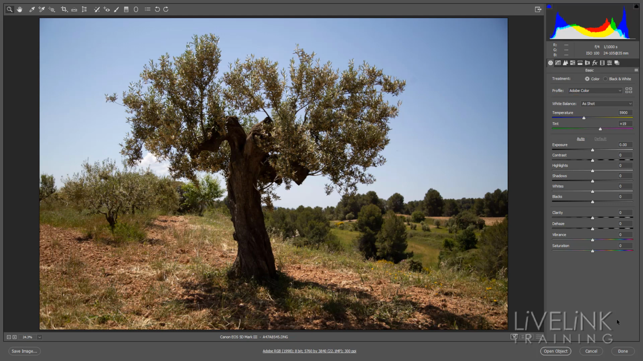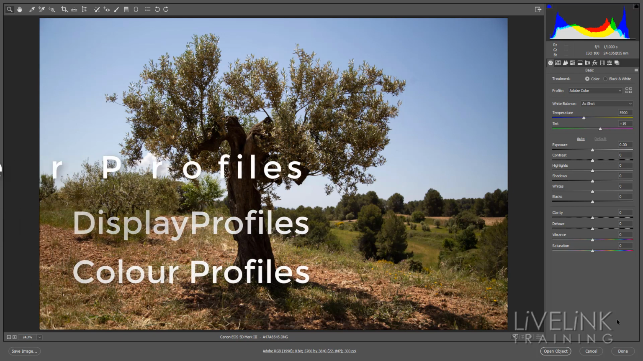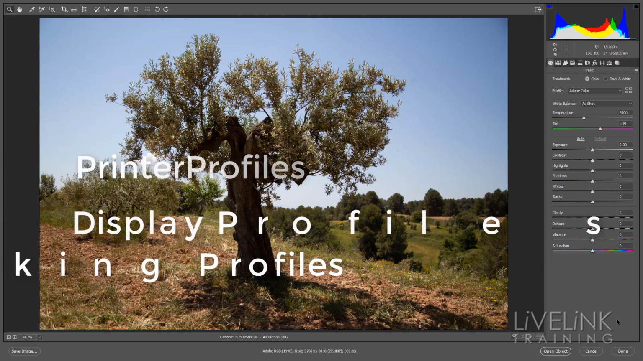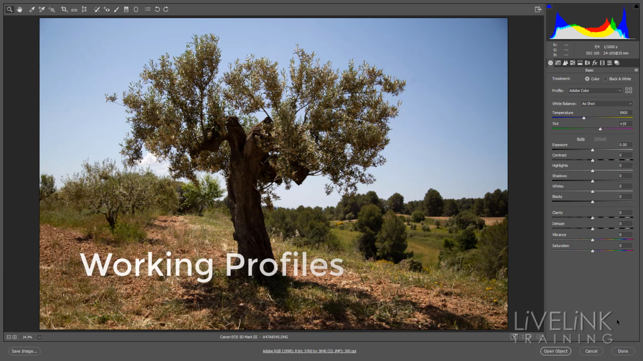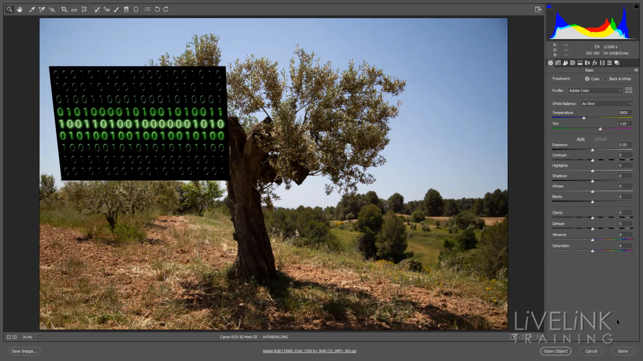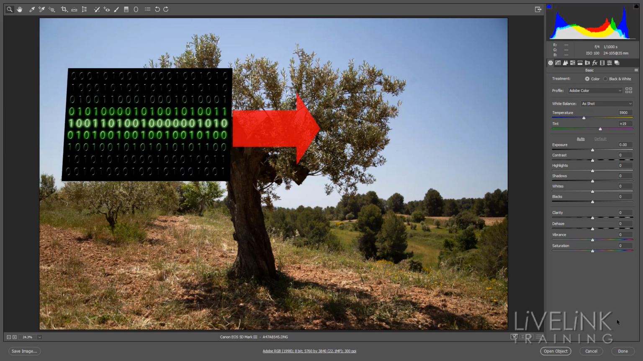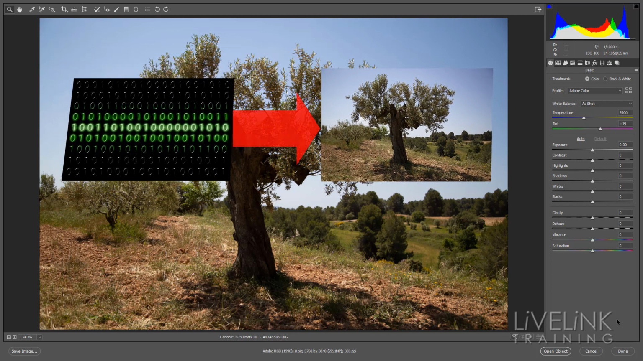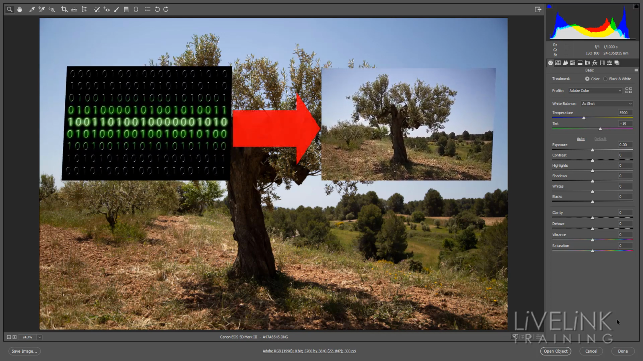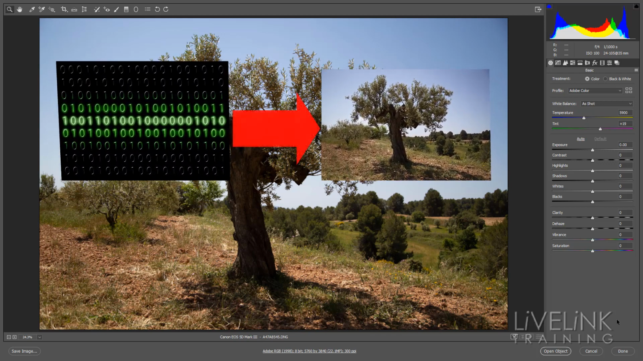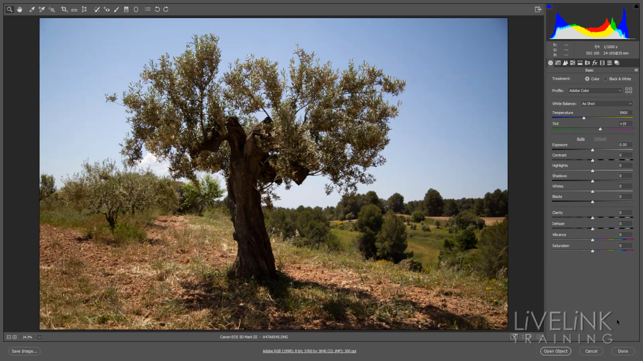In photography and digital imaging, the term profile can mean a load of different things. There are colour profiles, display profiles, printer profiles, working profiles, and so on. Within Adobe Camera Raw and Lightroom, a profile is used to render your photograph, to actually convert it from the raw digital camera image, which is basically zeros and ones from your sensor, and it converts this information into the colours and tones that we recognise as an image.